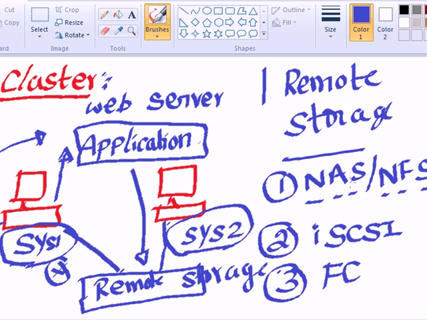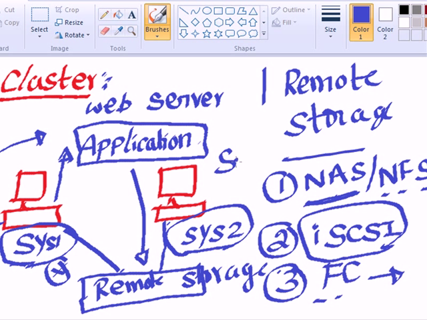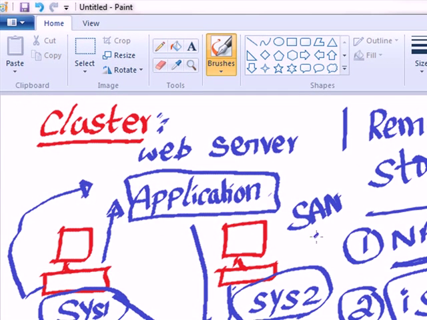The NAS box costs a little less, so we can easily implement it. iSCSI storage devices are very expensive, and compared to iSCSI, Fibre Channel is even more expensive. But the data transfer rate in the NAS device will be slow, while iSCSI is medium and Fibre Channel is very high speed. Most companies prefer iSCSI storage boxes. People working on SAN, storage area network, have to work on iSCSI devices.